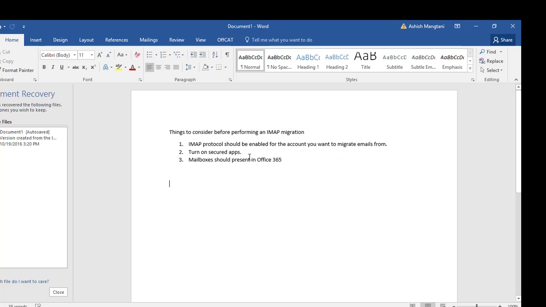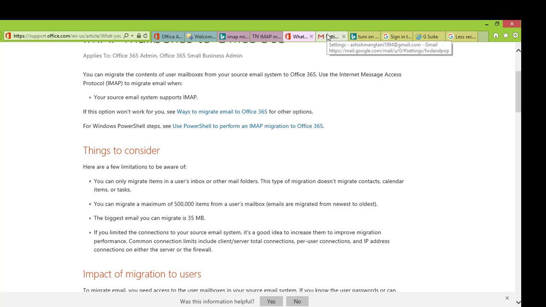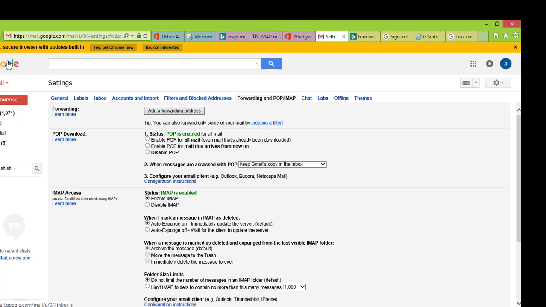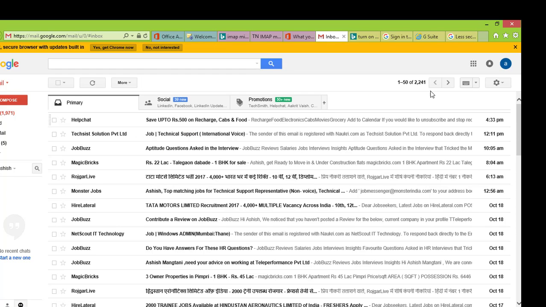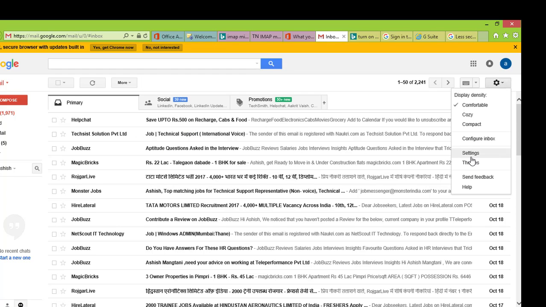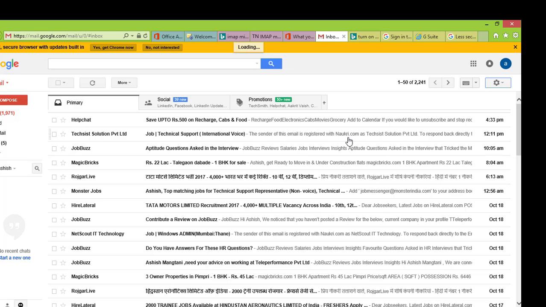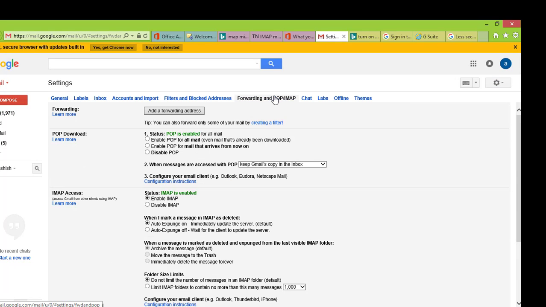You need to ensure that the IMAP protocol is enabled for your Gmail account, and this is how you can check it. You just need to sign into your Gmail. I'm on my front page. You just need to go to settings, again settings, Forwarding and IMAP. You just need to enable it from here. If it is disabled, you won't be able to migrate your email to Office 365.